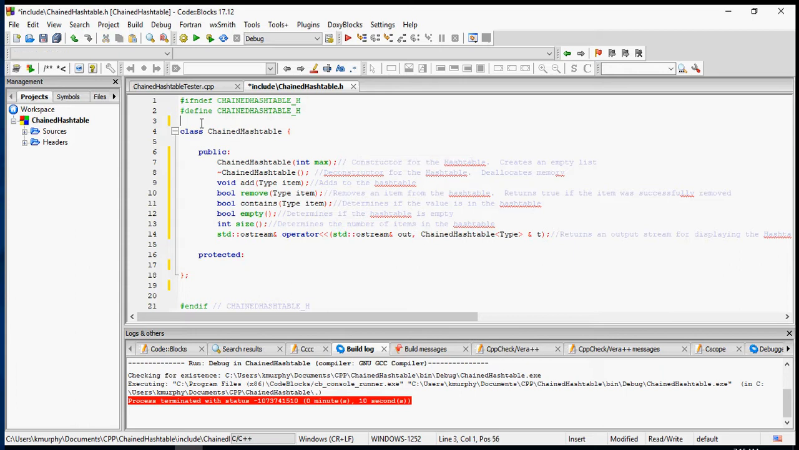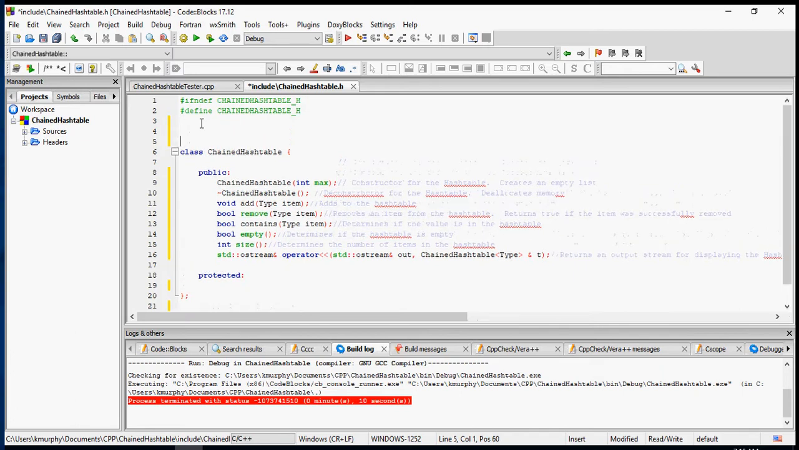Okay, so we do want to make a templated hash table. So we're going to put our template in.